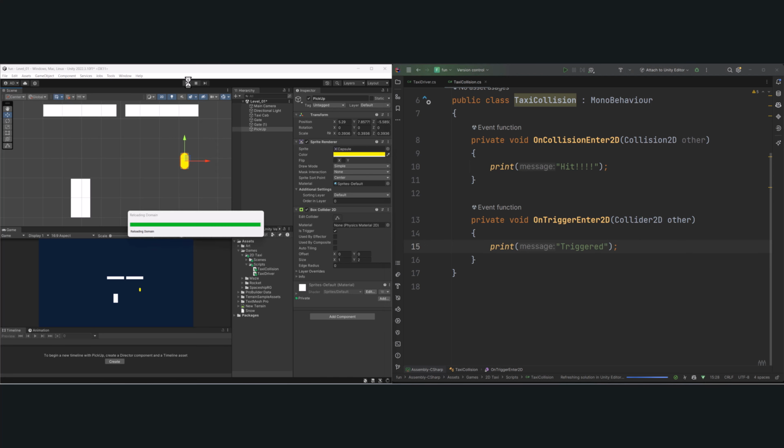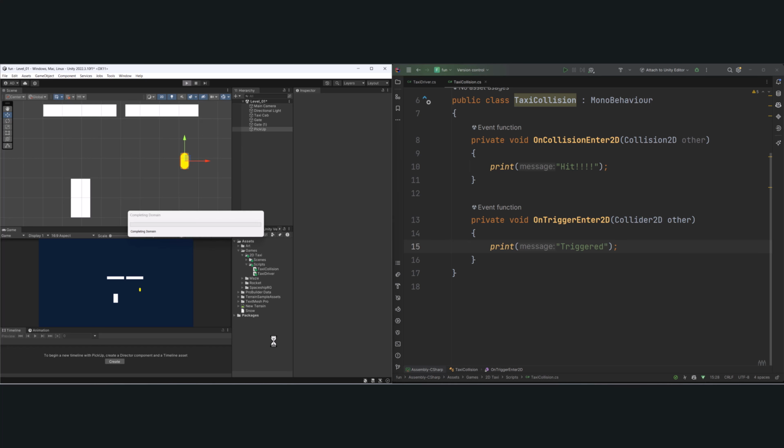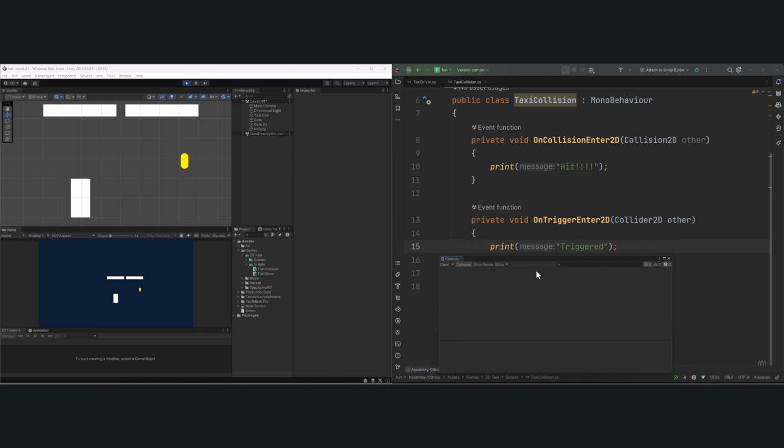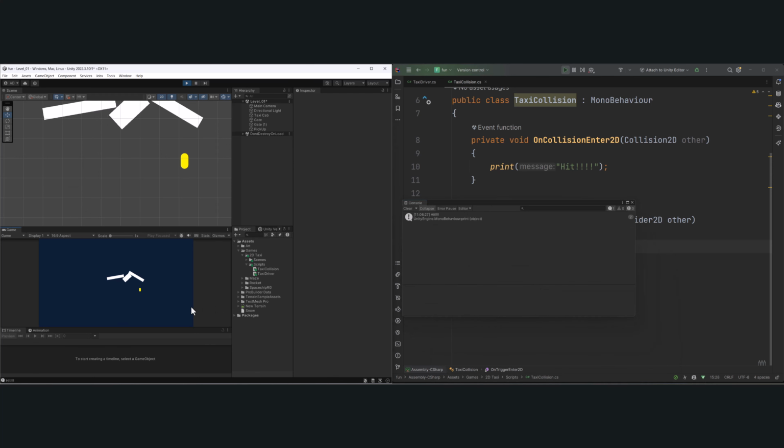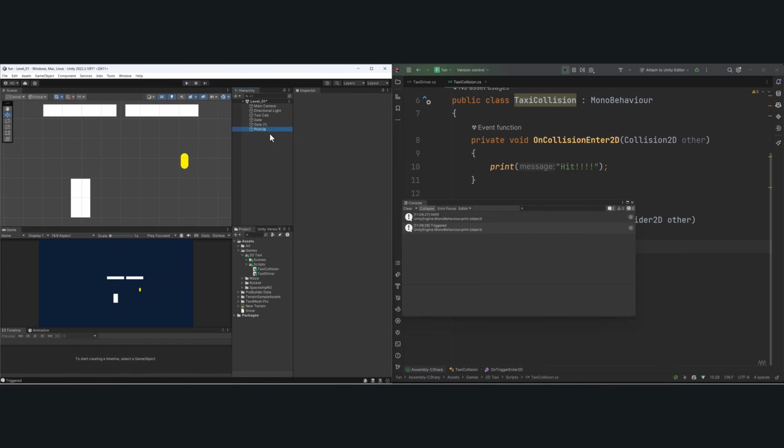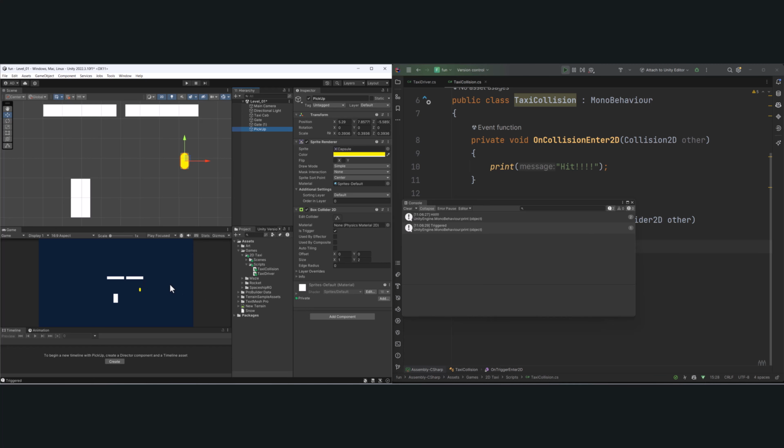So let's go ahead and press play here and see what happens. And I'm going to open up this guy. So let's go here. Boom. I'm getting hits and then triggered, which means I went through the trigger. And the way that I did that again is I just turned on Is Trigger, which means it's a trigger.